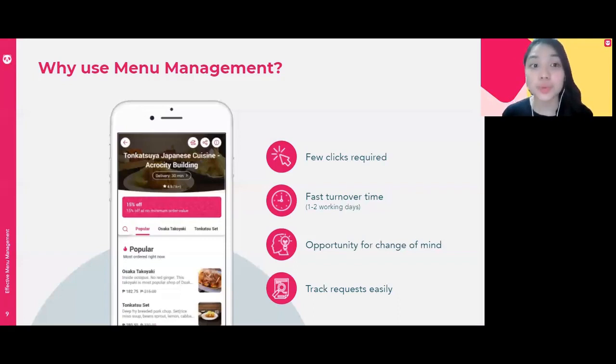So why use menu management? Why use our menu management tool sa restaurant portal? As listed here, in 4 points, it's easy to use. Few clicks required, fast turnover time, you have the opportunity to change it if ever you change your mind, and of course, you can track your requests easily.